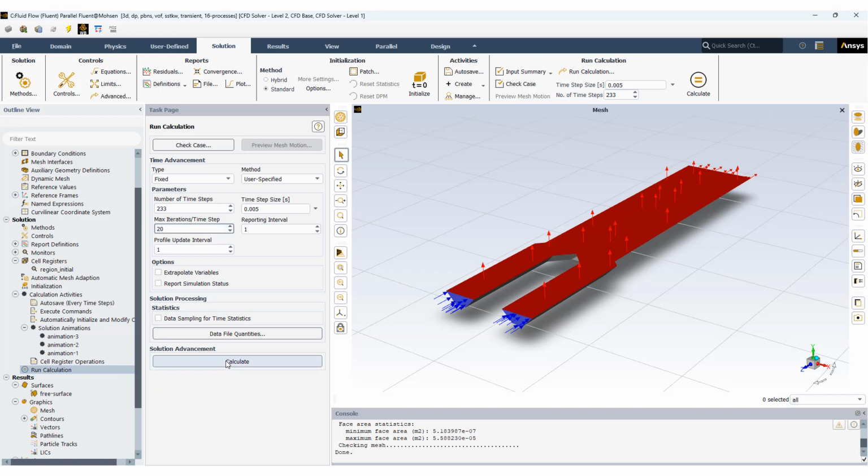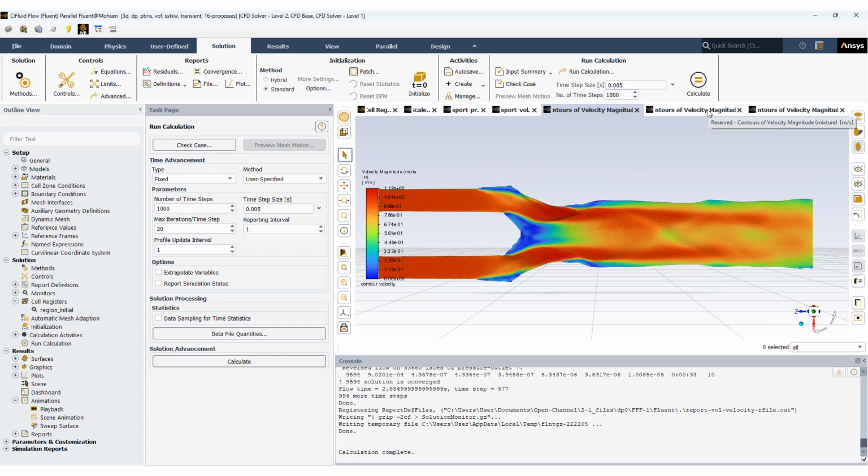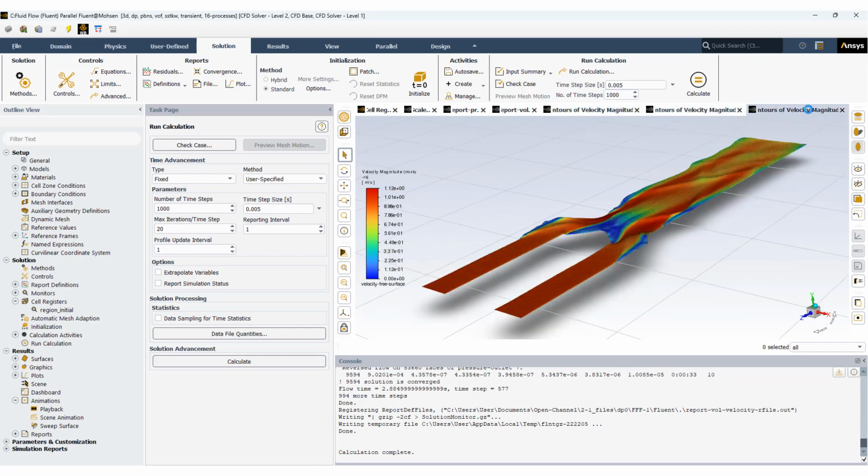If I hit run calculation, you can see the results here after finishing this number of calculations. So I stop here, and after finishing the calculation, I will come back to you. Okay, calculation done. As you can see, almost 9,000 to 10,000 time steps have run in this simulation. Here, these are the animations that I created. For example, this one is only for the free surface.